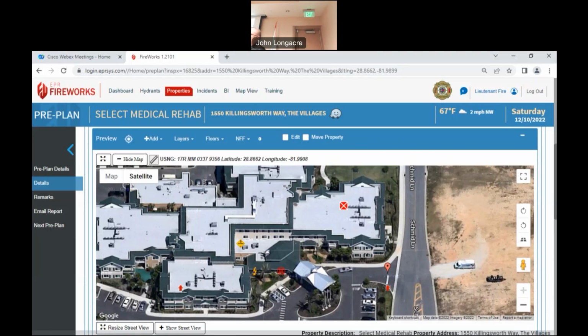Y'all use center mounts or rear mounts? Center mounts. You got one rear. You know, I don't back an aerial truck into a fire scene, so I'm a center mount guy.